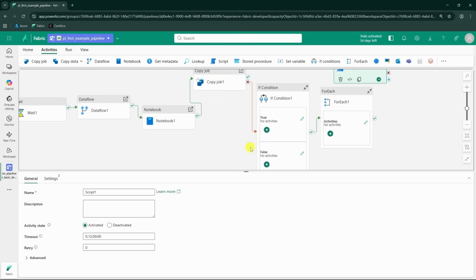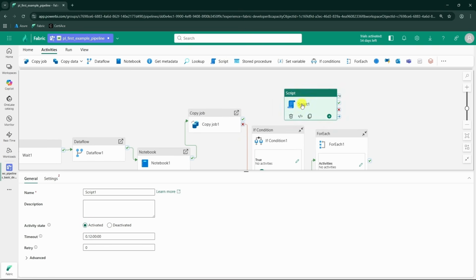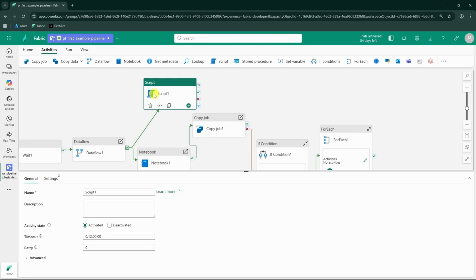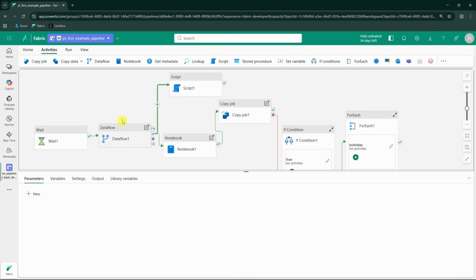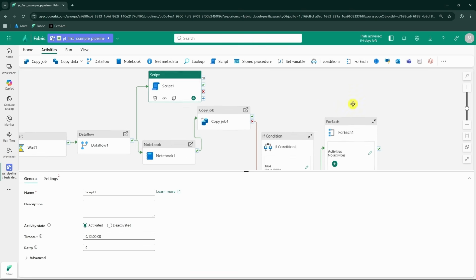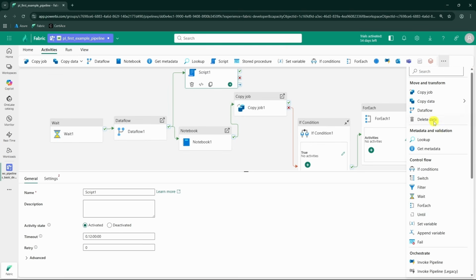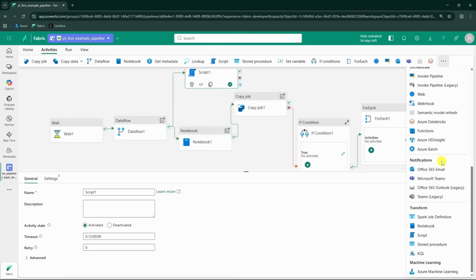We can also create multiple branches in the pipeline by branching from one activity to 2 different activities. So in this case, for example, we would first execute the wait activity, then the data flow, and after that, we would execute the script and a notebook at the same time, since they both execute after the data flow has been executed successfully. And here in the 3 dots, we can find the whole list of activities that we have available here.